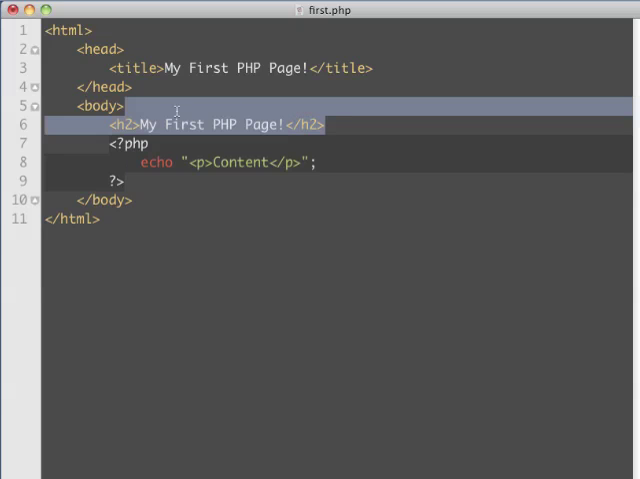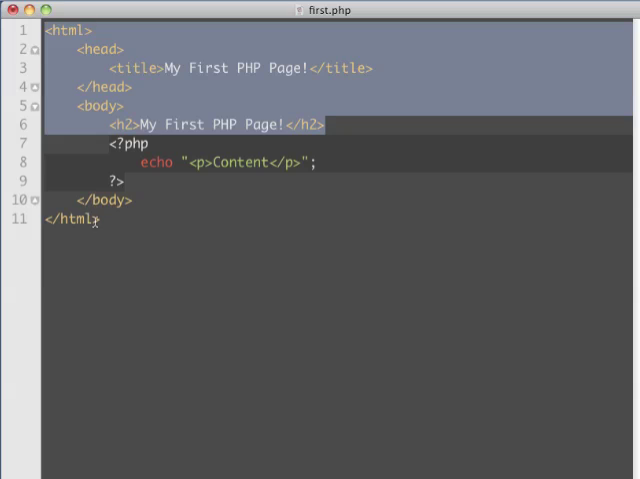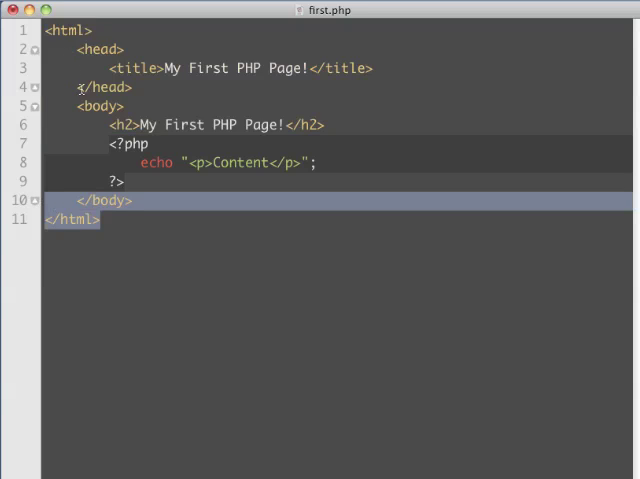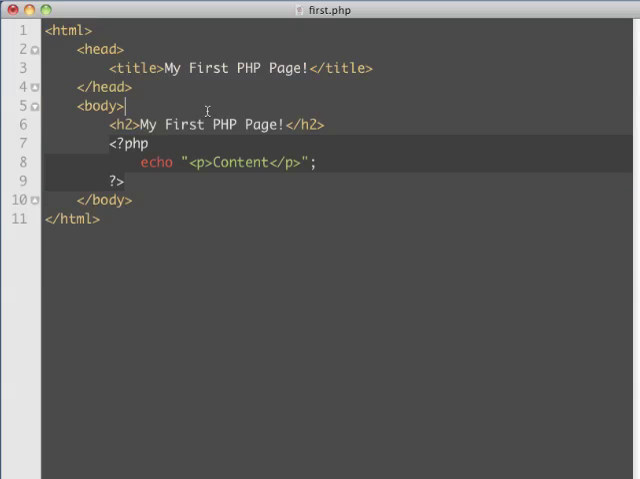But once we're in our HTML code area, we can't change anything. We're always going to have this HTML. Whereas this can change based off of who's visiting the web page and what information might be in the database, or what time of day it is, or something like that.